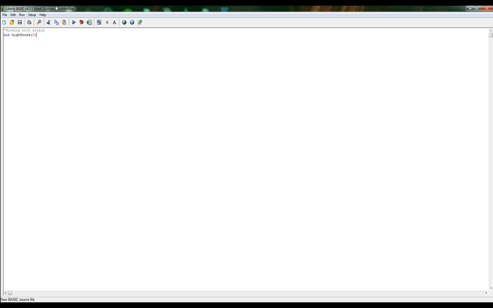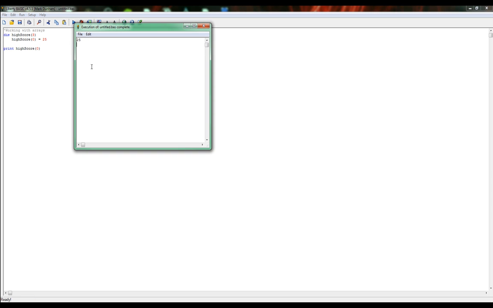Let's go ahead and assign a value to our array. So we know it's a high score. We could say the first position, which is 0, equals, let's say 25. Now watch this. We can print out high score 0, and now let's go ahead and run this. You can see it actually prints out 25.